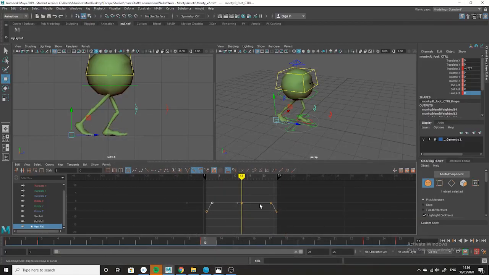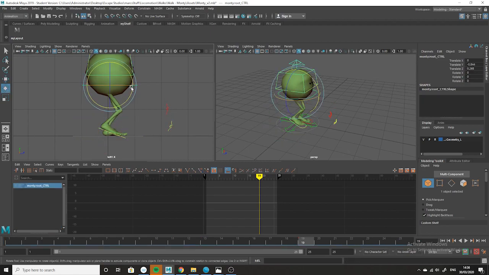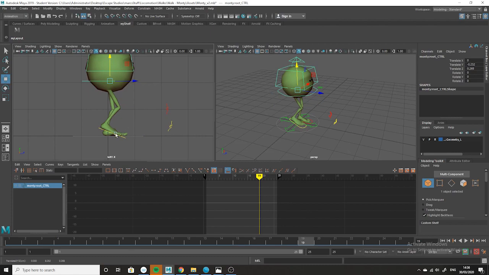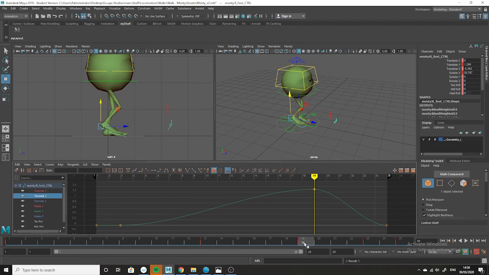19. So now I'm going to go to 19, and I'm going to lift this leg up, and I'm going to twist it here, and I'm also going to lift the body up. Now we haven't really animated the body yet. I'm going to lift the body up, yeah? Normally your body raises up on the passing position. So let's look at this. So we've got this so far.